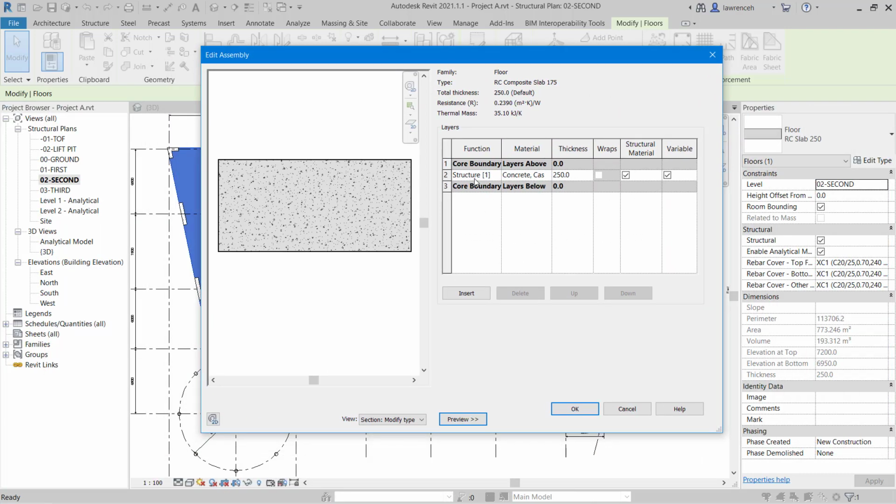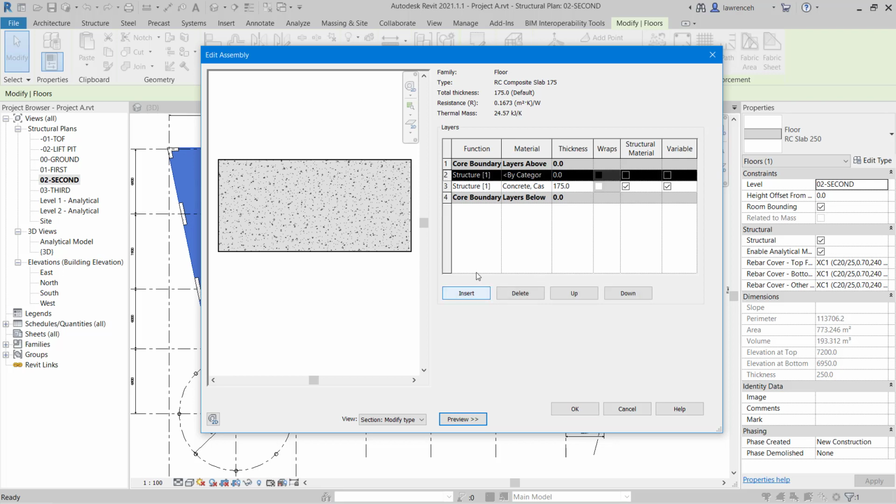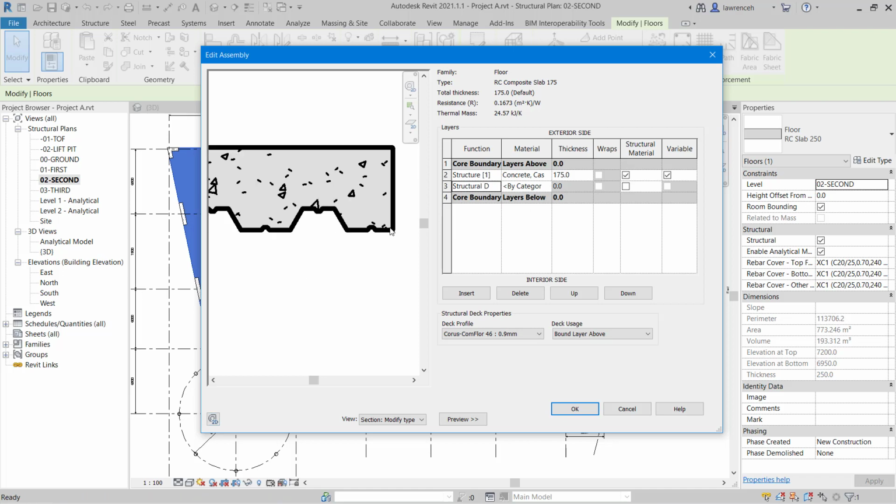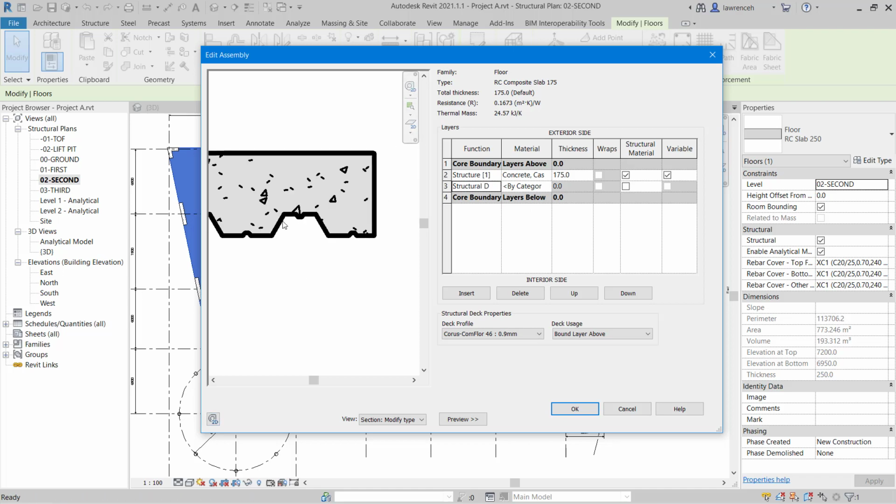And here you can see that we currently have our reinforced concrete slab. I'm going to change the thickness to 175. And additionally, I'm going to now go ahead and insert another layer. The structural deck, of course, needs to be below the concrete, so I'm going to move this down. And here, the function will now be a structural deck. If we zoom up on the preview, we can now see the deck profile. The deck profile is controlled down here with deck properties.